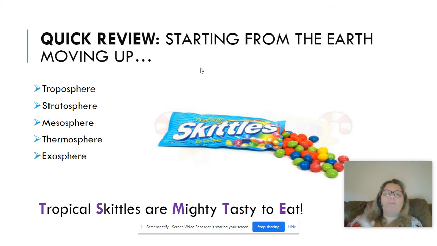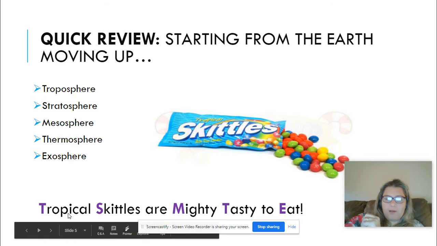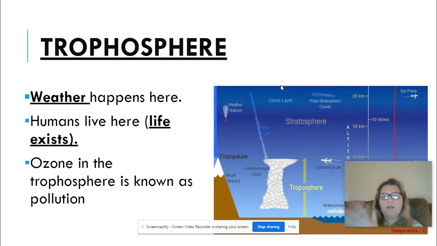Here's a real quick reminder and a way to remember the layers of the atmosphere. Starting from the Earth, we have troposphere, stratosphere, mesosphere, thermosphere, exosphere. And remember, those by tropical Skittles are mighty tasty to eat. A little bit of information about the individual layers. The troposphere is where weather happens. We live in the troposphere. When you look up in the sky, you are seeing the troposphere.